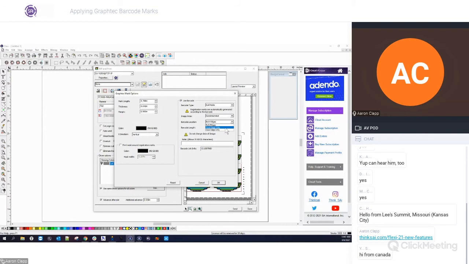We can do front edge only or rear edge only. So if you want to do it on only one side, you can. That works too, or we just do both edges. So in this case, we'll set it to both edges.